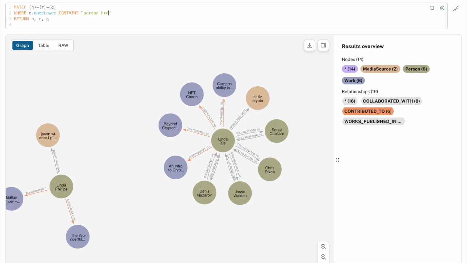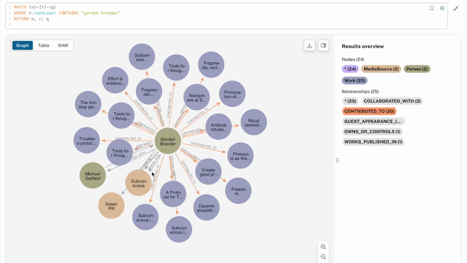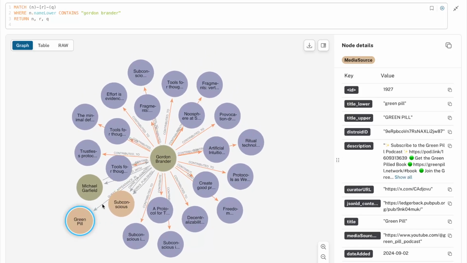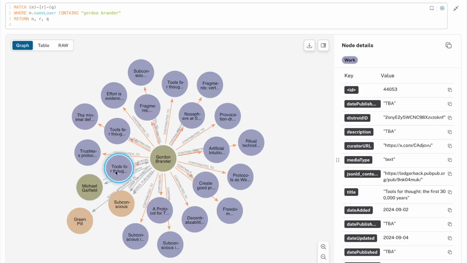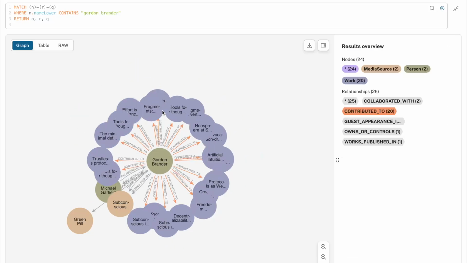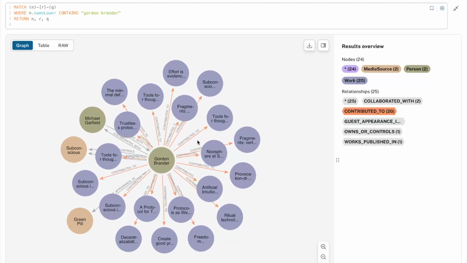So let's try Gordon Brander. I just thought that would be interesting. So as you can see, Gordon Brander publishes works and also owns or controls Subconscious, which is a Substack podcast newsletter. I really recommend reading it. It's really cool. And of course, he has a guest appearance in the Green Pill podcast. And Michael Garfield has a collaboration relationship with him. And here you can see some of the works that he's published. I don't know why it keeps doing that, but it's fun at times.